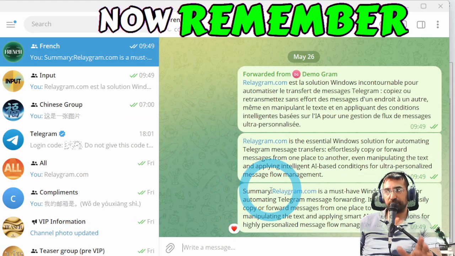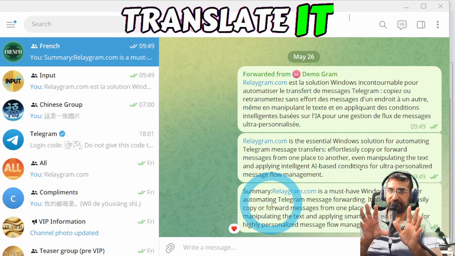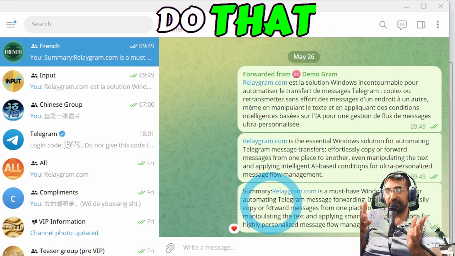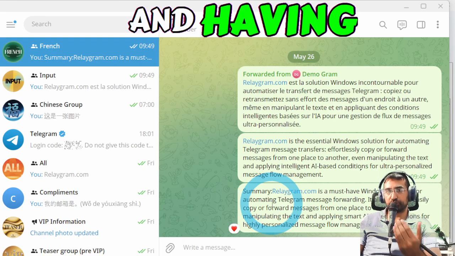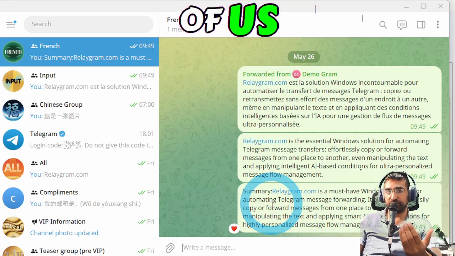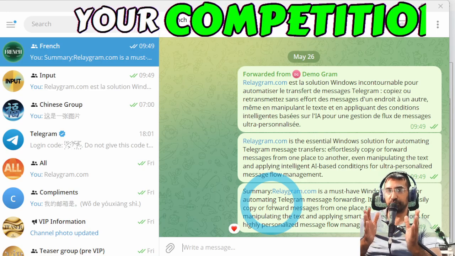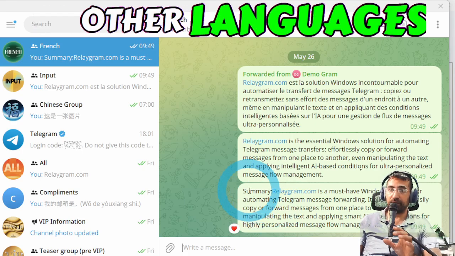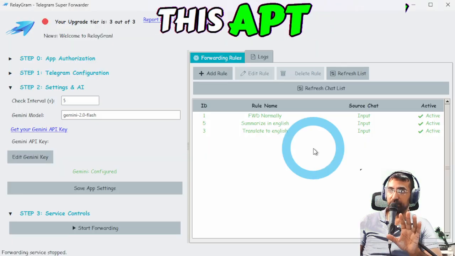Now remember, this can be very useful if you want to have one channel and then translate it to 70 other languages, because then you can do that with ease just by putting your information in one group and having 70 rules translating to each of your 70 groups. This can give you a huge advantage on your competition, where you can literally provide information in 70 other languages. Remember, you completely control exactly how you want this app to work for you.